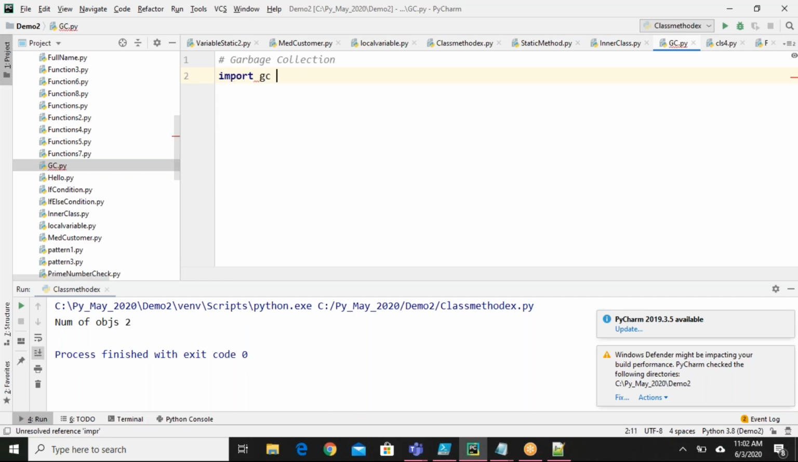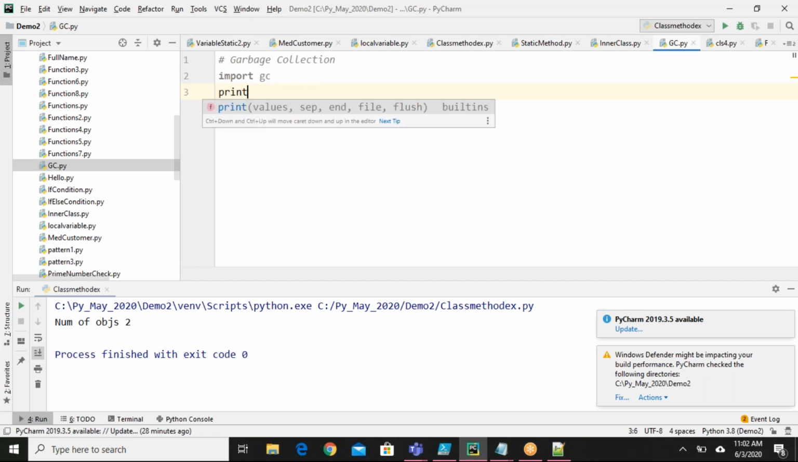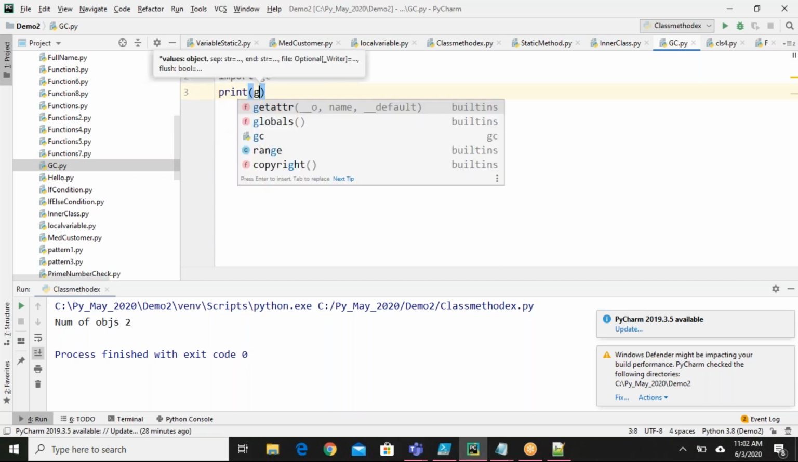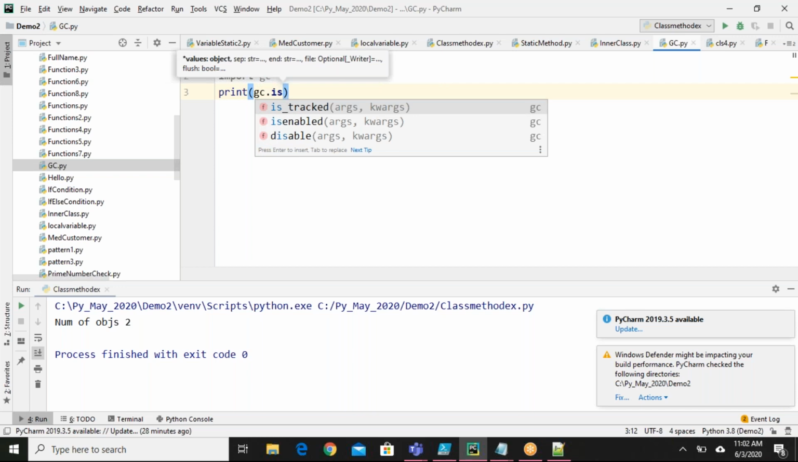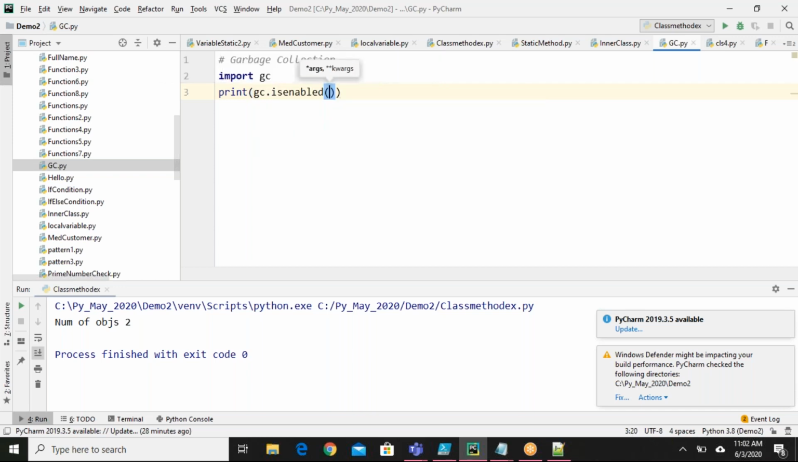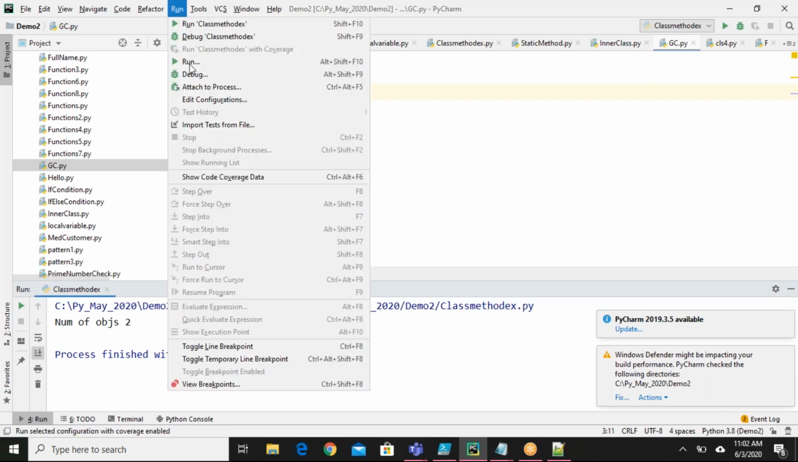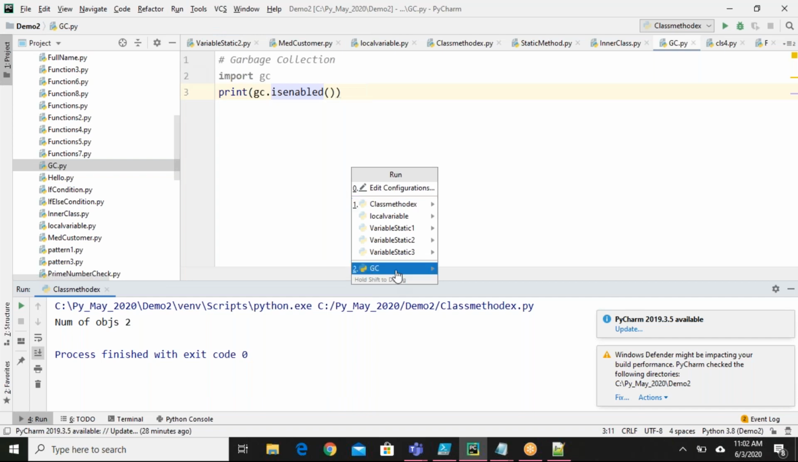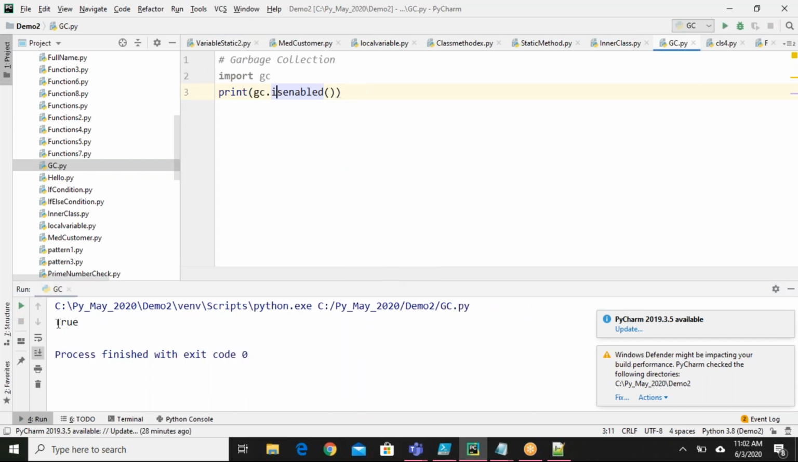Import gc. GC means garbage collector. Okay, we can see print gc.isenabled. If you run this one, we can see isenabled is a method. It will tell you whether it is enabled or not. If I run this, it is saying true. By force, if you want to disable it for some reason, you can do it.